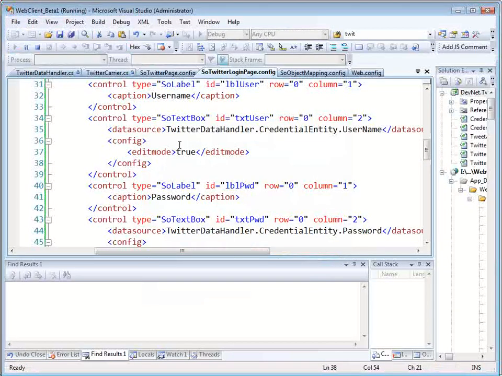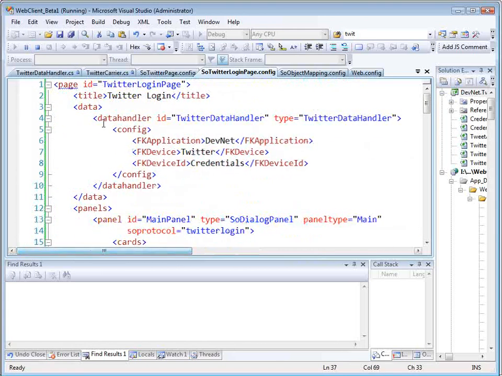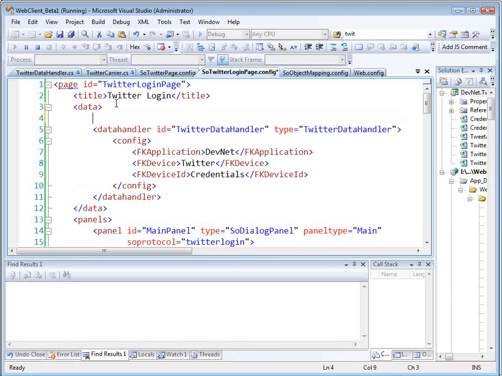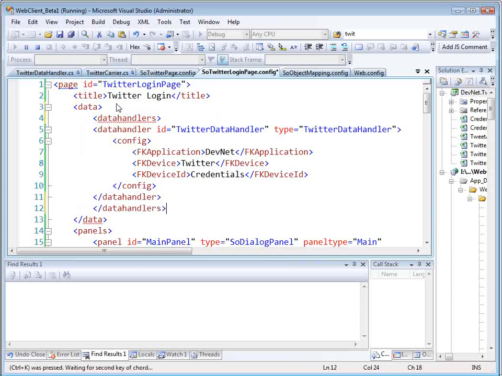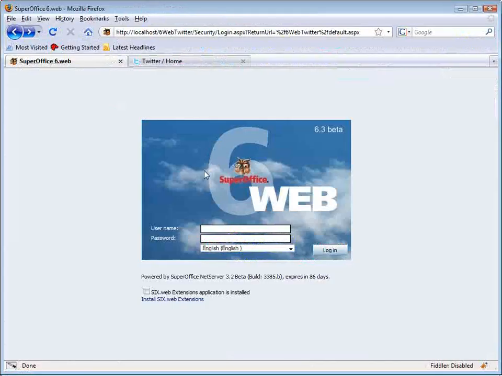So I'll come back here to the login dialog, scroll up to the top, and make sure to wrap that around a data handlers element. Great, I'll just put that down here. Good. We'll save that. We'll come back and log back in with TJ3, who should not have stored credentials in the database.